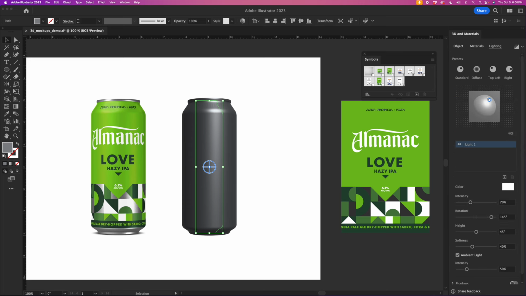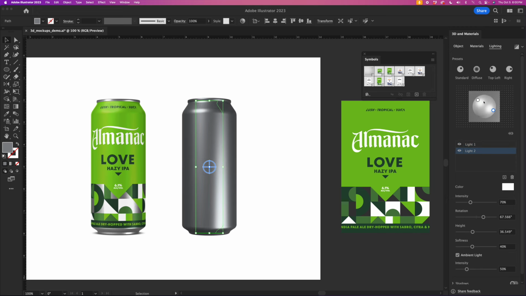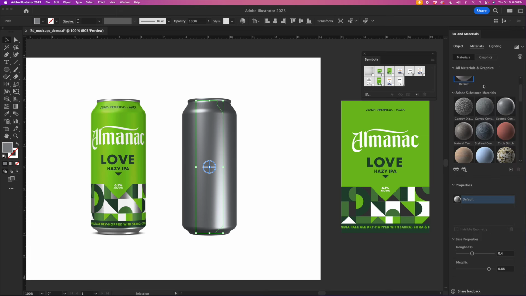And lighting is really where things get interesting. You can make the light source coming in from the top left. You can actually add two light sources, so you have one on the right side as well. It starts to look pretty metallic at that point. And then for the materials, you can actually add a graphic. You can actually add, let's say, a label on top of this.